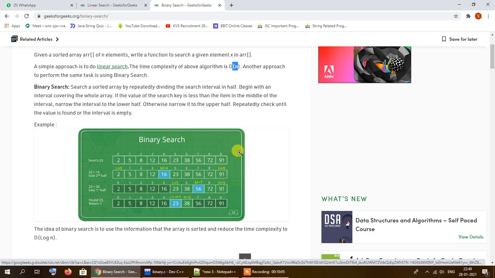So it can only happen if the while loop is able to traverse the entire length of the array, and under those circumstances, the value of the lower bound will eventually become greater than the upper bound. And when that happens, like I said before, we can conclude that we have searched through the entire array but we could not find the number, and so we will just print that the number was not found. And lastly, it says that the idea of binary search is to use the information that the array is sorted and reduce the time complexity to O(log n).